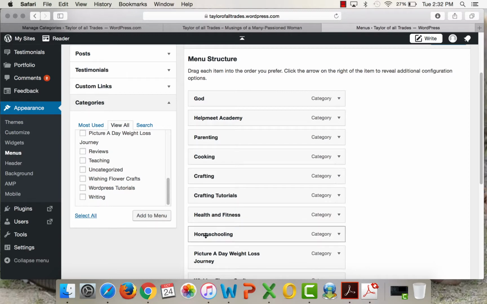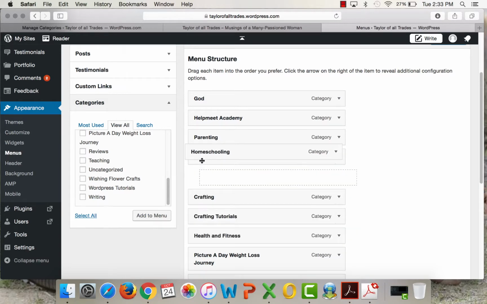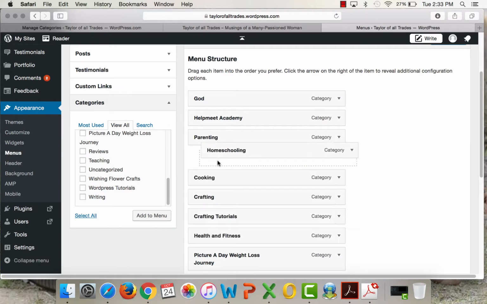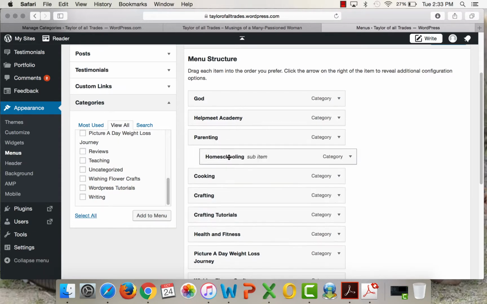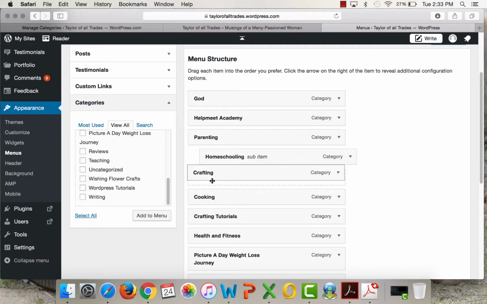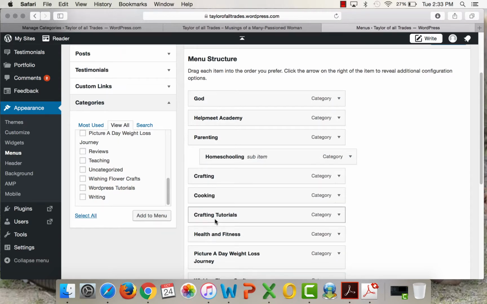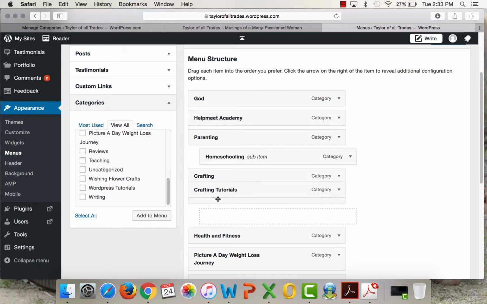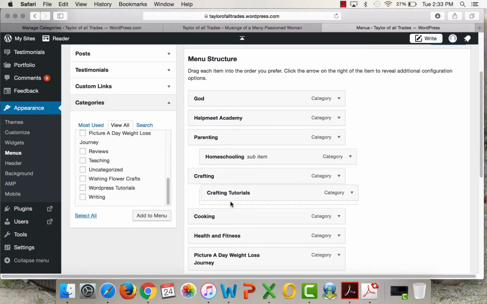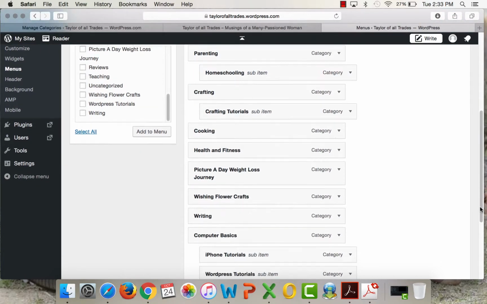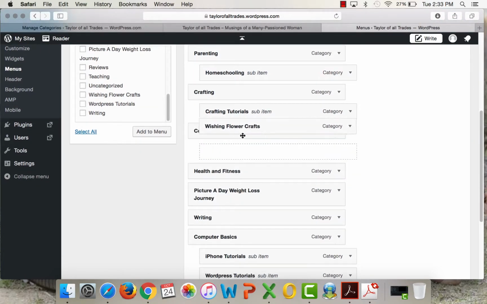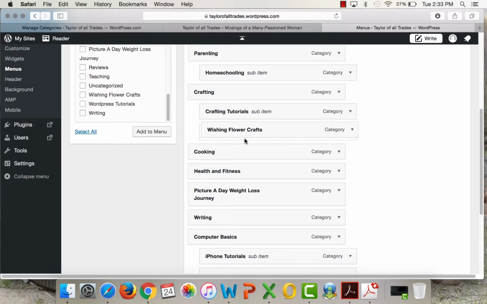And then underneath parenting, I am going to nest homeschooling, okay? So I'm going to nest that under parenting. Okay. Then I know I want crafting to go above cooking because I love them both, but I love crafting just a little bit more. And I've got nested items for crafting. I've got my crafting tutorials, my YouTube videos, and then I have also got my link to my Etsy shop, which is Wishing Flower Crafts, and I'm going to nest that one as well.